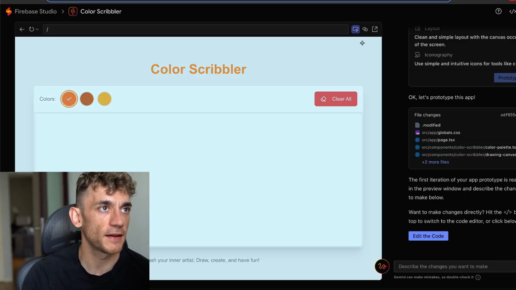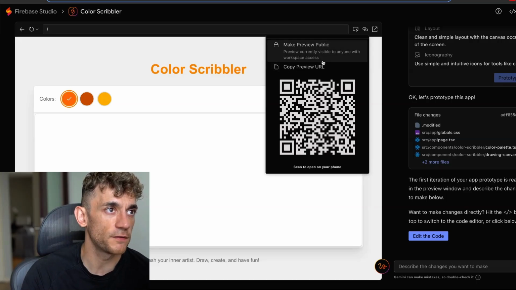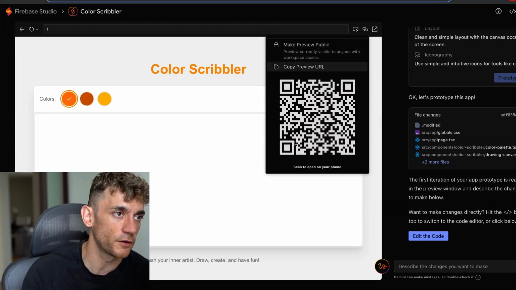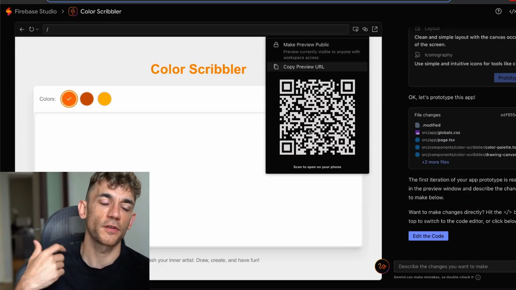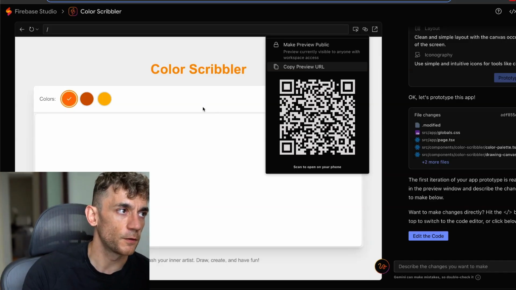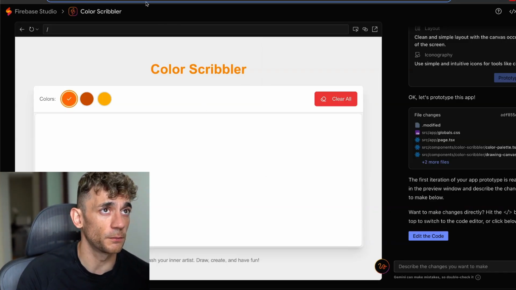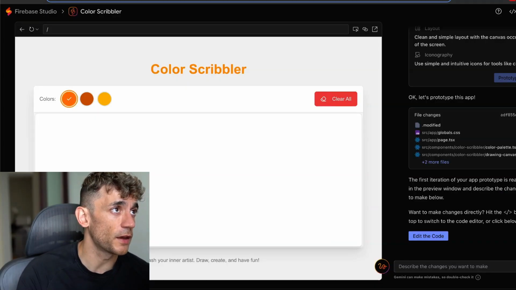If you actually want to make it an app, then you can click the link here and copy the preview URL, or you can just scan that on your phone. And then if you scan it on your phone, you've got that app ready to test and preview yourself. So it's absolutely awesome. Game changer, totally changed everything for AI. And it's crazy how quick these updates come out.